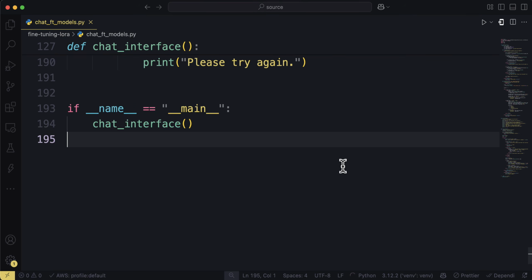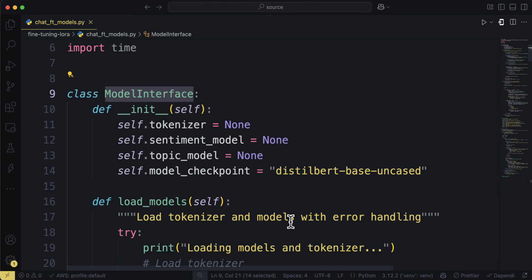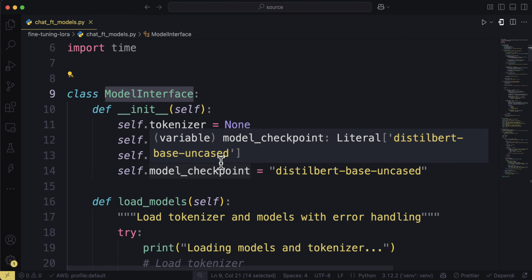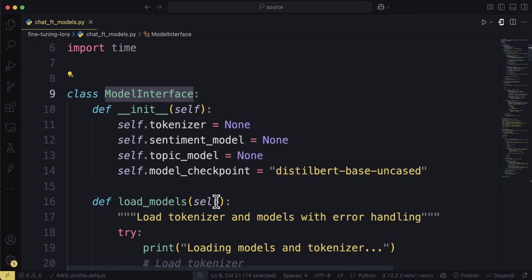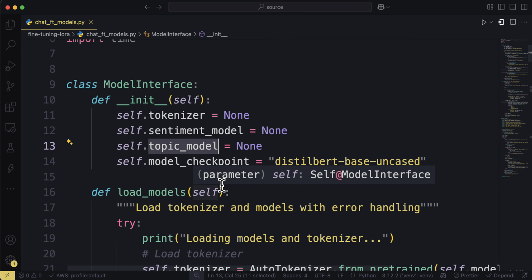So it's very simple again, so don't fret. No worries. Okay, so I have this model interface here. This is where we are putting everything together, to set up the tokenizer, the sentiment model, the topic model. We're going to use both of these models and set up a chat so we can go from there.